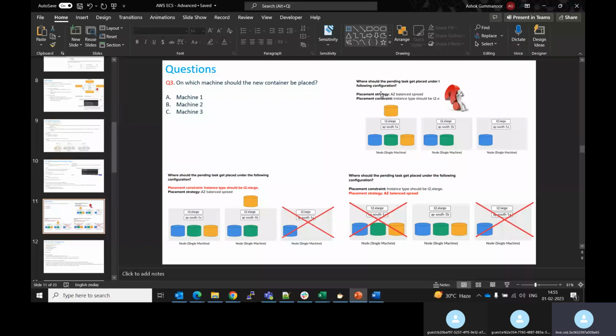See, now here what they have asked is the placement constraint and strategy. They have said AZ balanced spread. Okay, that's fine. The constraint is that the instance type should be t2.xlarge. Now AZ balanced spread comes after that, and before that you have t2.xlarge. Now if you see, in the three machines you have only two t2.xlarge. So this one automatically goes out, because this is not t2.xlarge, this is t2.large. So obviously we will not be keeping this container on this node.